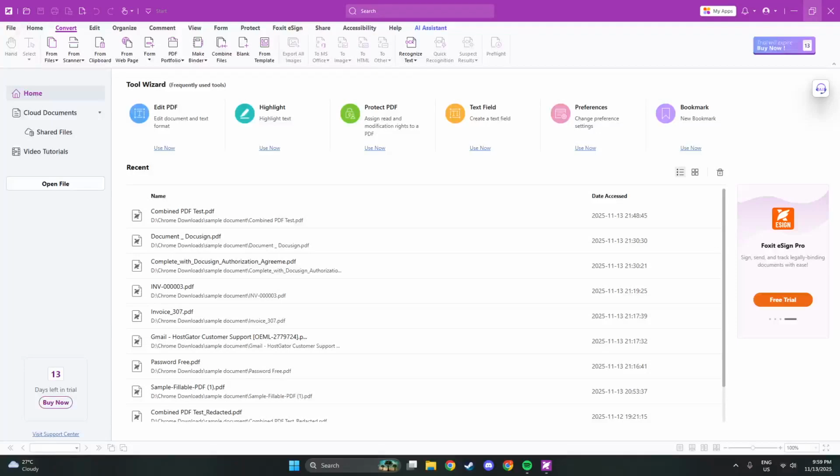In today's video, I'm going to teach you how to merge PDF files in Foxit. Merging PDF documents can streamline your workflow, especially when you need to compile multiple files into one neat package. Let's walk through the process, ensuring it's as straightforward and user-friendly as possible.